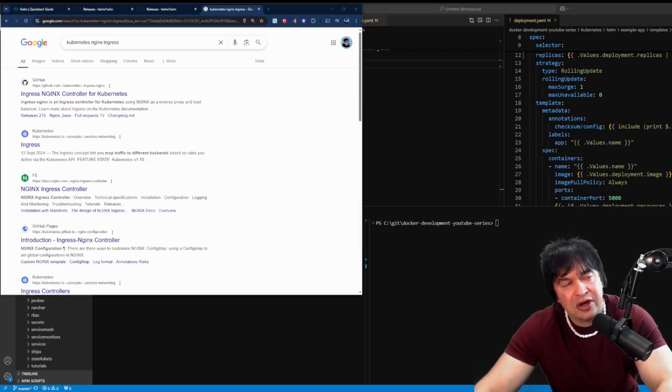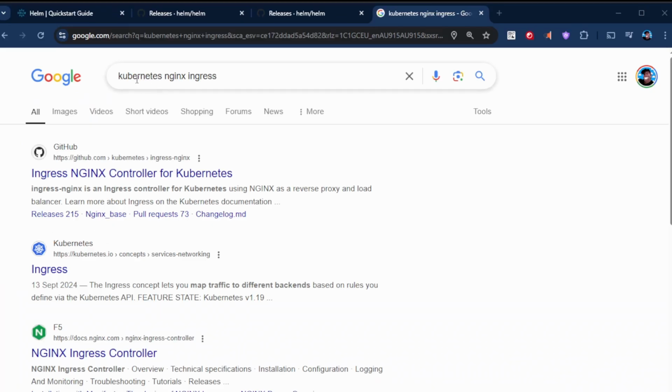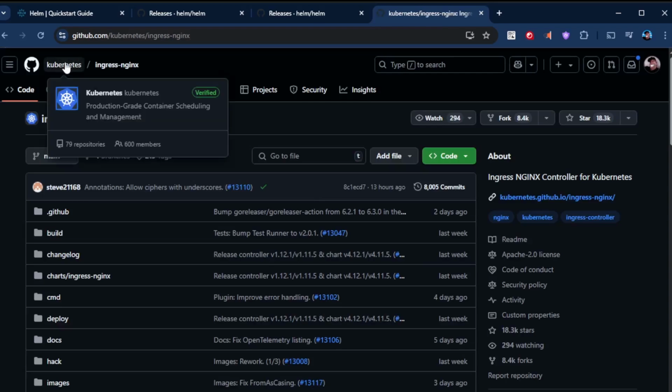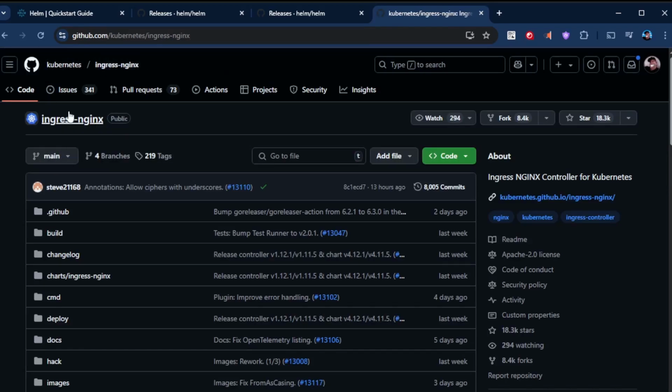So I will use one of the most popular ingress controllers, which uses Nginx, and it is built and maintained by the Kubernetes maintainers. I'll use that as an example. So I just go ahead and search for that. You'll find this on GitHub. This is under the Kubernetes community. It's the Ingress Nginx repository.